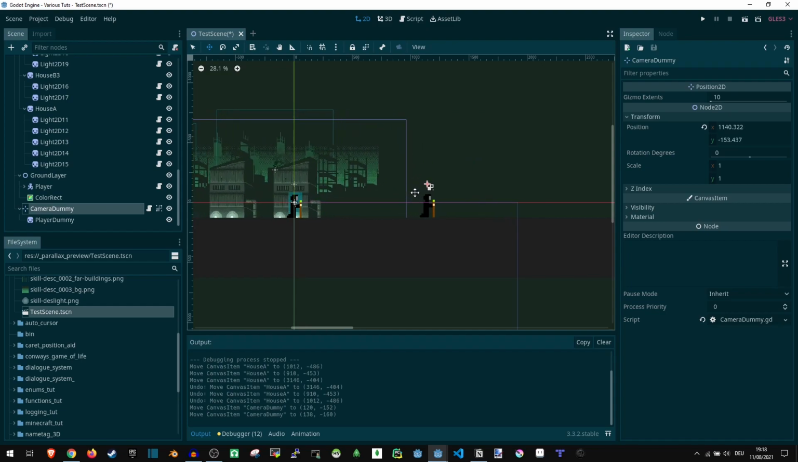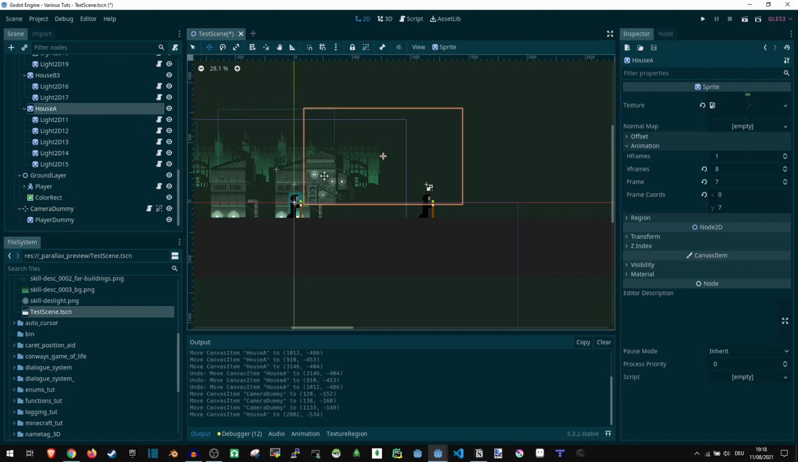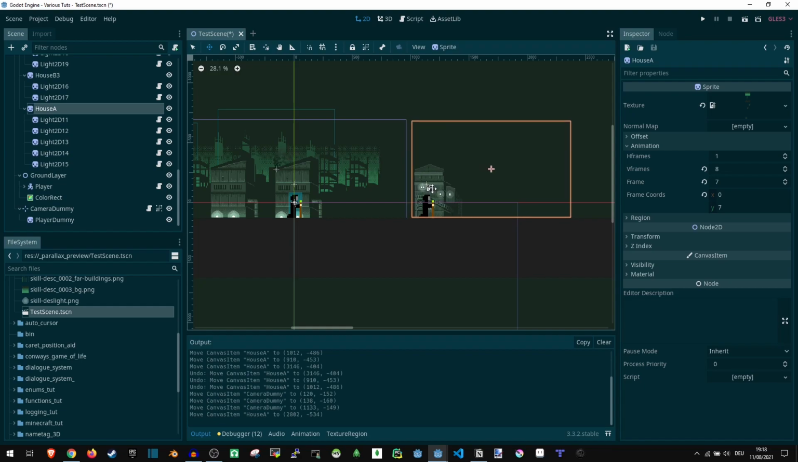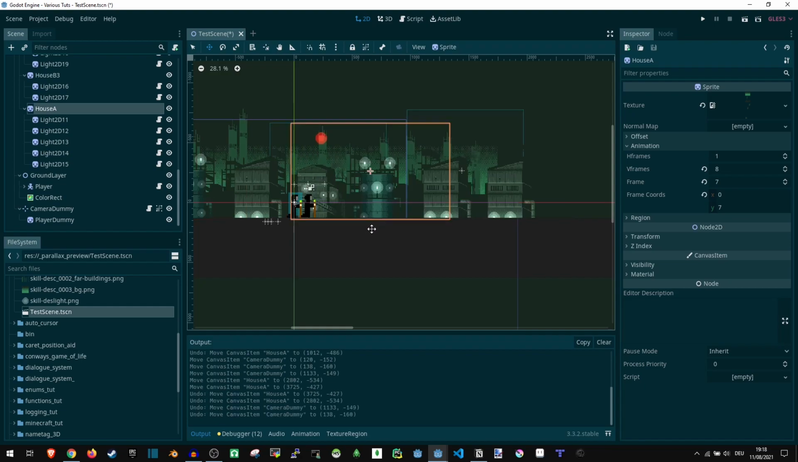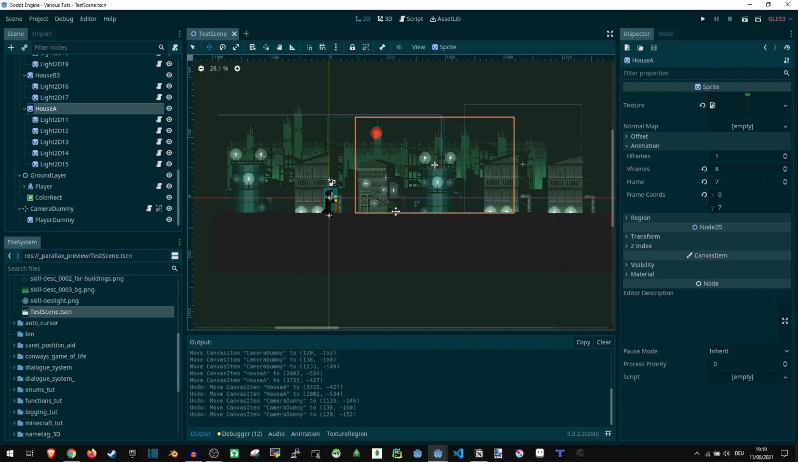And say I want a building right in front of the player when standing at this location. I can take a building, place it here, and there we go. So with all of this, I can pretty much exactly control what I want my parallax layers to look like. So now let's take a look at how to make a system like this.